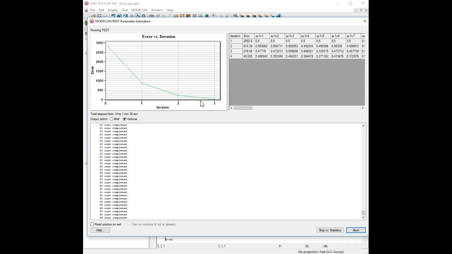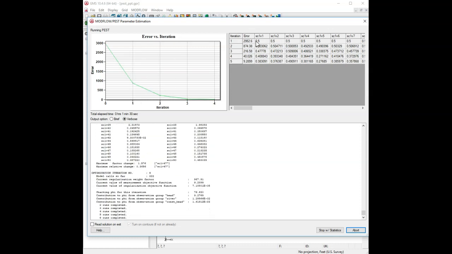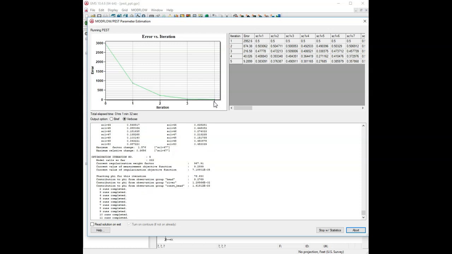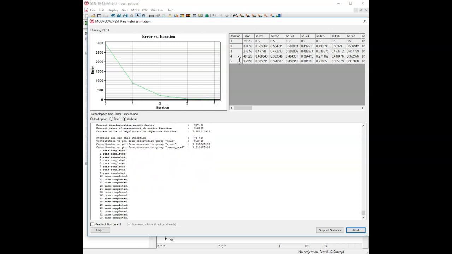Now why do I say 3 iterations? Over here it says 4. Well, iteration 1 is just your initial values. So it's actually made 4 changes. We're on the 5th iteration technically, but it's made 4 sets of changes at this point. And now that's flattening out. We're down to 9 as our total model error, which is almost nothing.